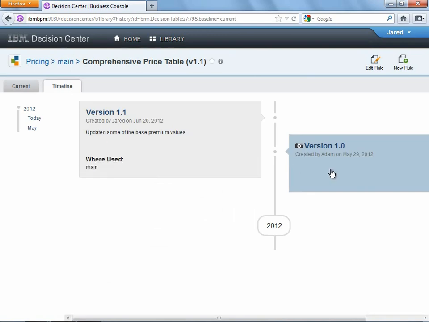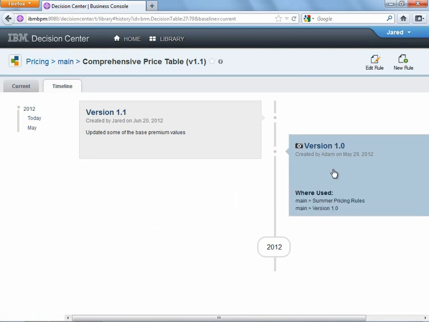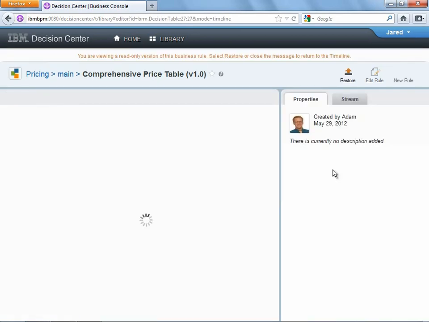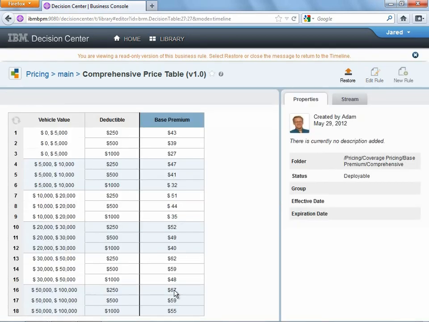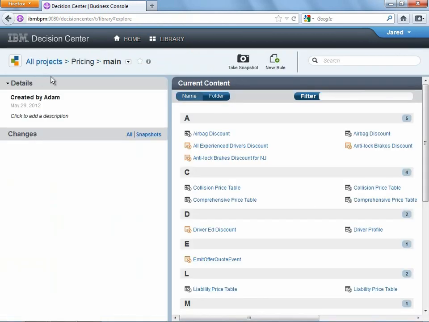And we can click the timeline view to see exactly what's changed, when it's changed, and who changed it. I can also click on previous versions to see what the state was at that moment, and click the Restore if I want to go back to that particular version of the rule. So both the snapshots and this seamless version control allow us to manipulate the project however we need to.